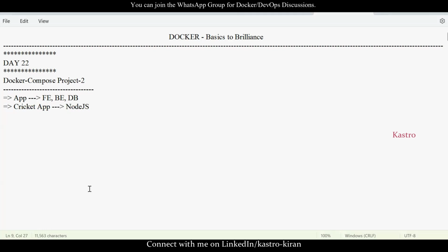In the cricket-based application which I have created, I am going to use Node.js. Along with that, I am also going to use a dependency called npm. For Node.js applications, we need to install the npm dependency, so I'll be installing it as well. I am also going to use a simple HTML script, and I am also going to create a MySQL database.